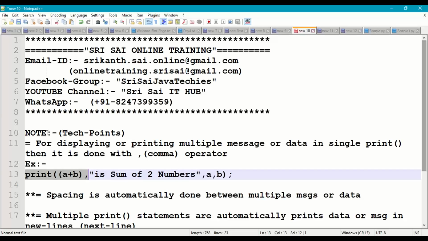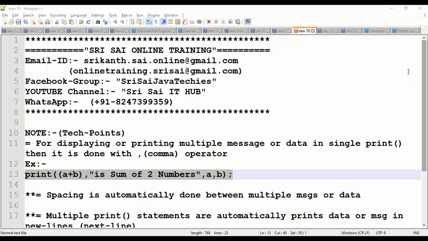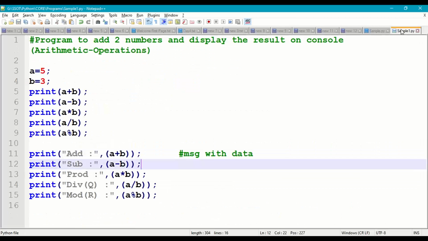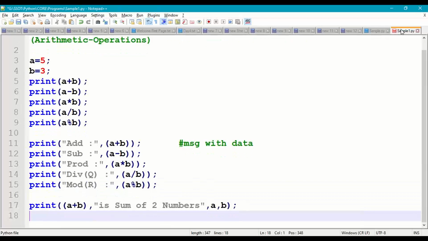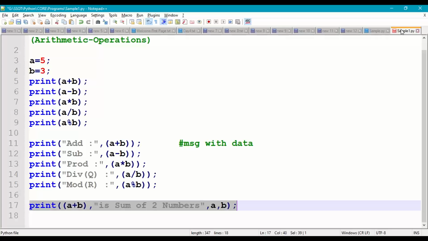So a plus b, 5 plus 3, 8. 8 space is sum of two numbers, in double quotation, space, 5, 3, a, b. So whenever we give a comma, automatically we'll get the space. So copy this, go to your program and paste it at the end. Right, so 8 is sum of two numbers, 5, 3. We should get this message.